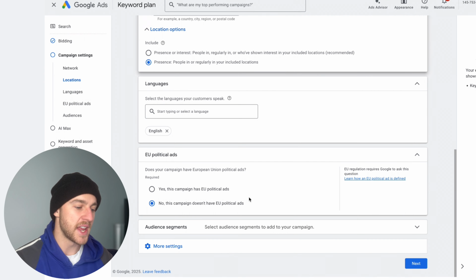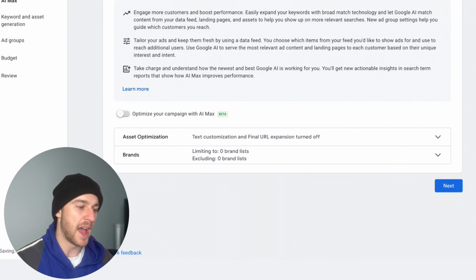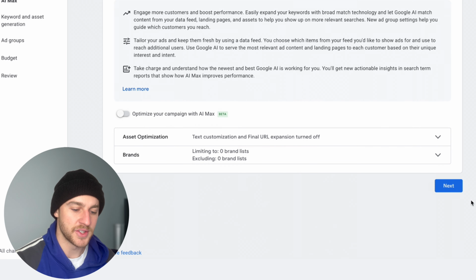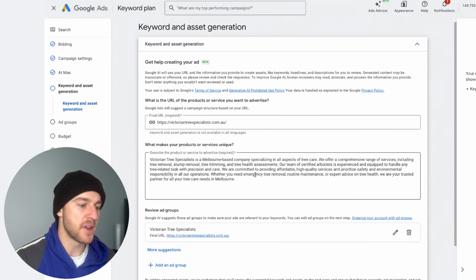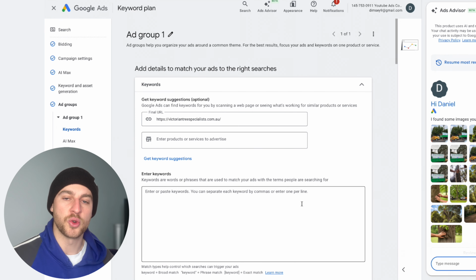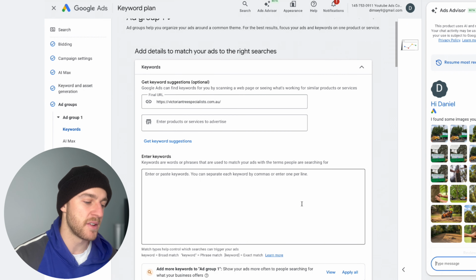Now I want to scroll down, and we actually want to just go down to next, and we want to skip AI Max because currently it's just not good. So we're not going to waste any time on it. We're just going to tap on next. Now for keyword generation, asset generation, just skip this. Sometimes it messes up Google's campaign setup like we're doing now, and it makes it so we can't publish the campaign. So we're just going to avoid that for the moment.